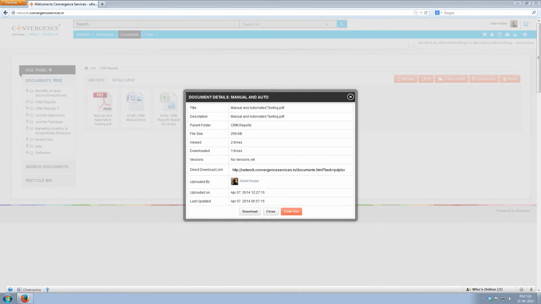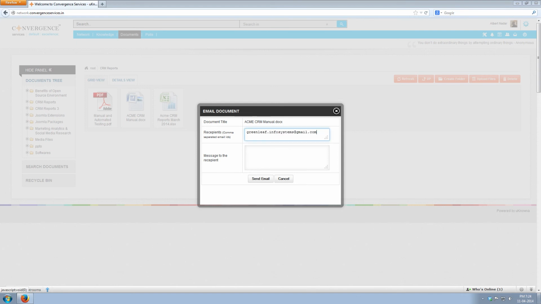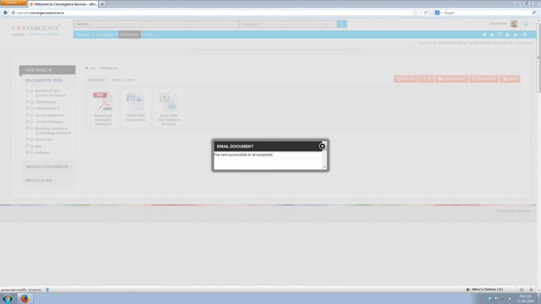You will see a pop-up with a message, Document Detail. Click on Email this and add the recipient's email IDs and write a message, Hi, please find the CRM report March 2014 and click Send Mail. The recipient will receive a mail with a direct download link through which they can download the file. This is one of the easiest ways to send files and collaborate with external partners.